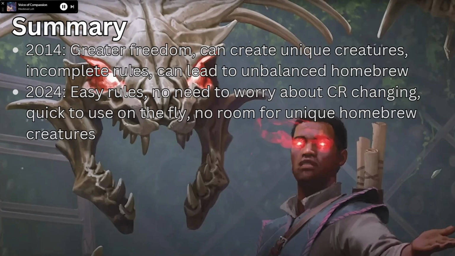Whereas in the 2024 Dungeon Master's Guide, these are very easy rules to use. We never have to worry about challenge rating changing. We can also use these on the fly. So if you wanted to modify a stat block without even thinking about it, doing it on the go, it is very easy to use.